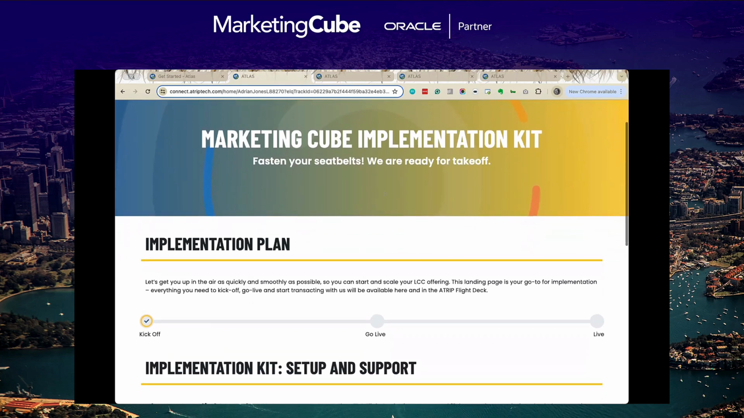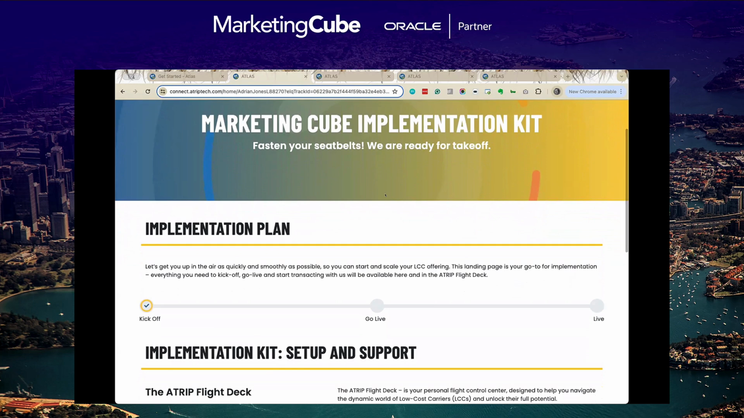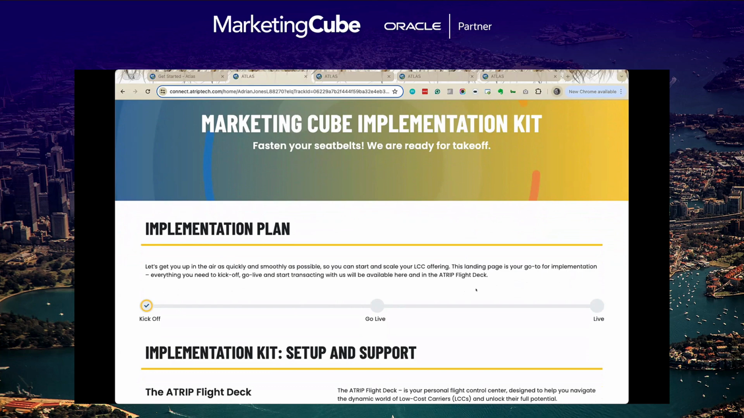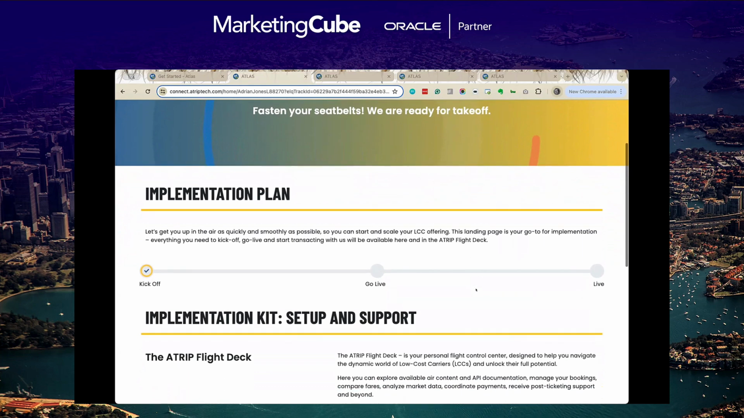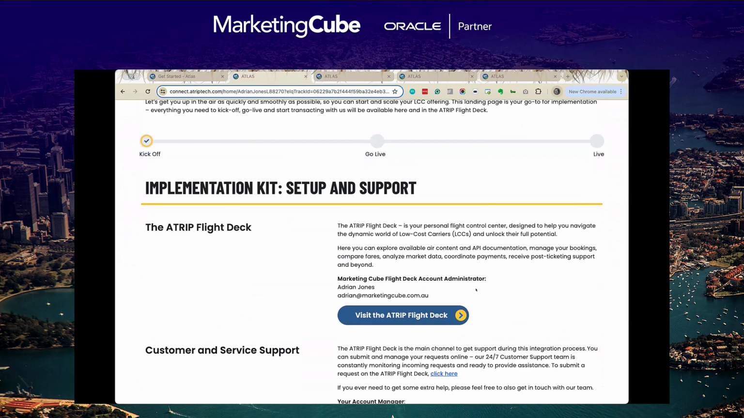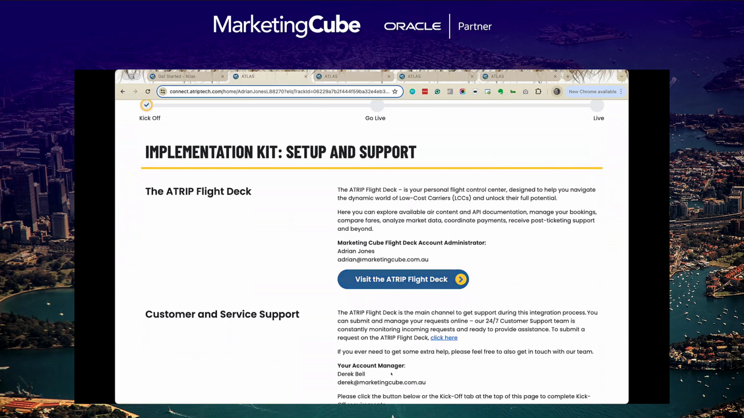As we go down the page, you'll see there's this progress bar, again branded, so we can see where we are in the process. We can see we've got kickoff, go live, and live, and we'll go through each of those. Then as we scroll down, you'll see we've got these details pulled through, again from Salesforce and Eloqua. This would be the client-side flight deck account administrator, and then the account manager.